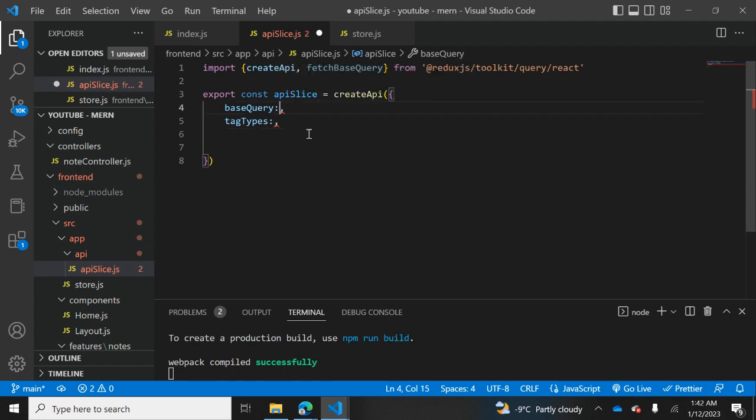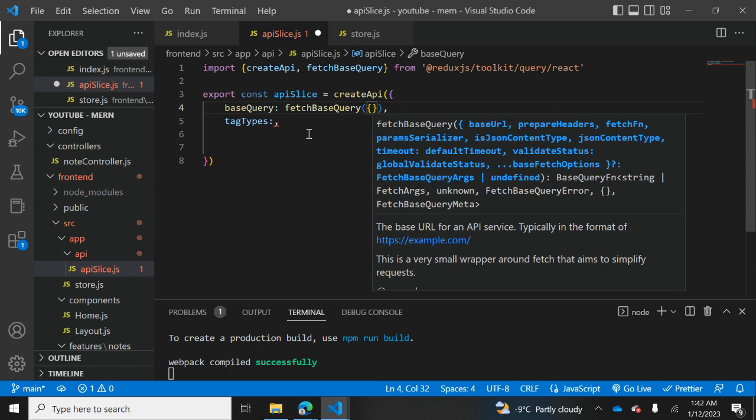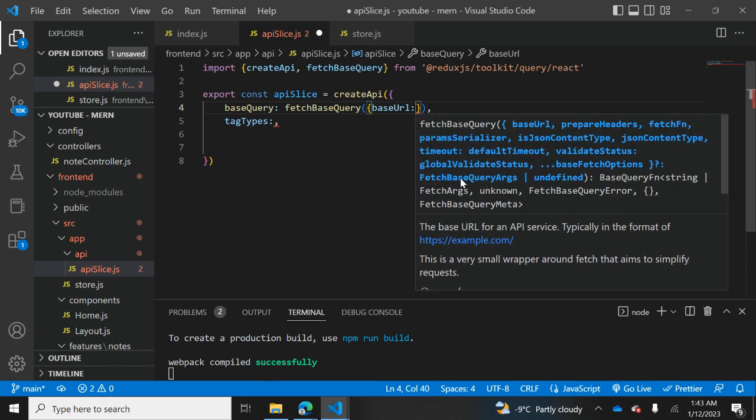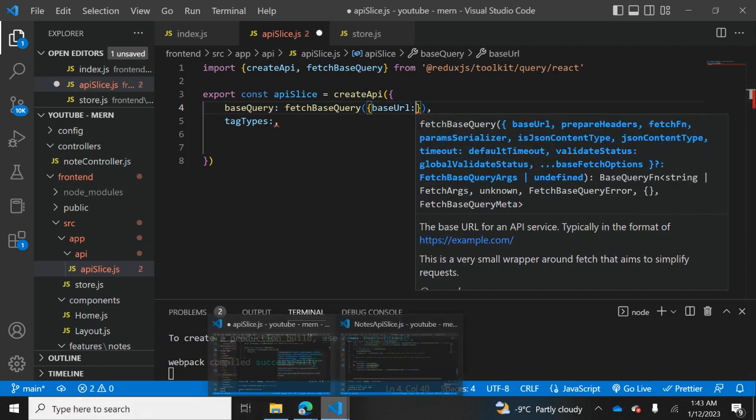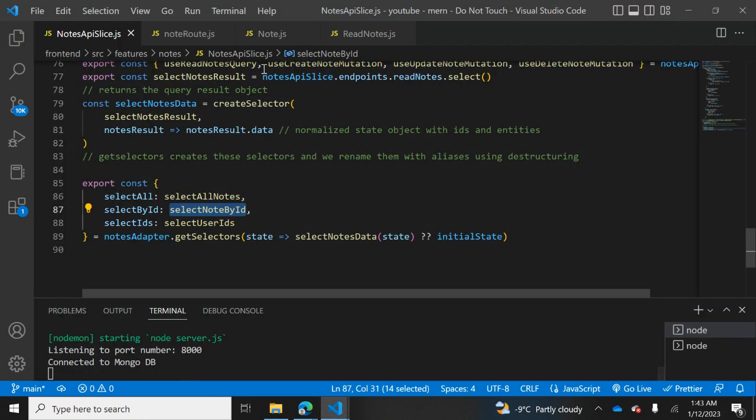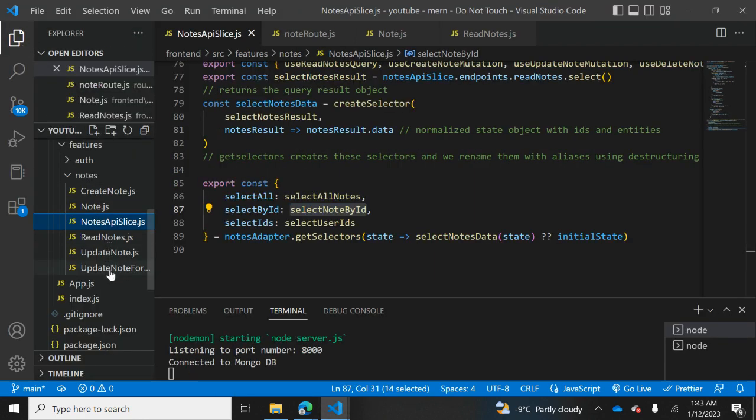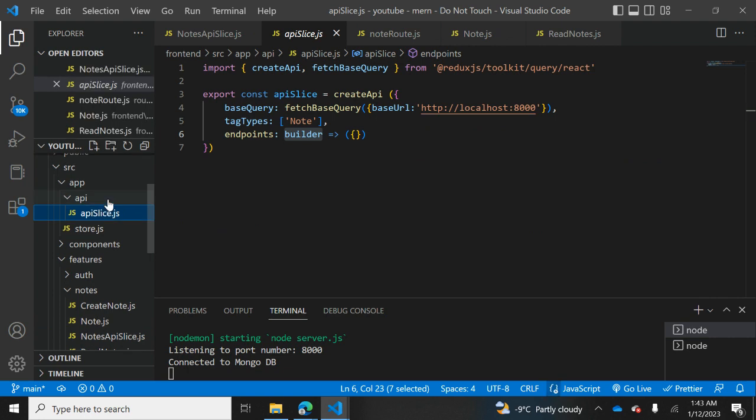I'm confused. I'll work on base query first. I'm going to use fetch base query, and inside fetch base query, this is just like an Axios, so we're going to use base URL inside fetch base query, and the base URL would be the link. If you go inside this, let's copy this.